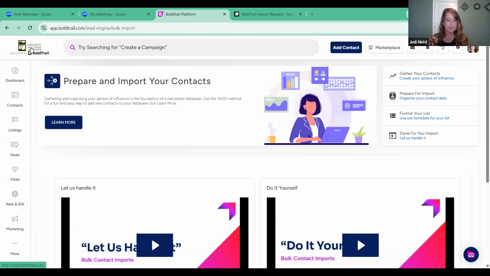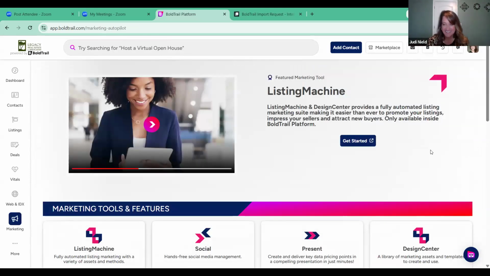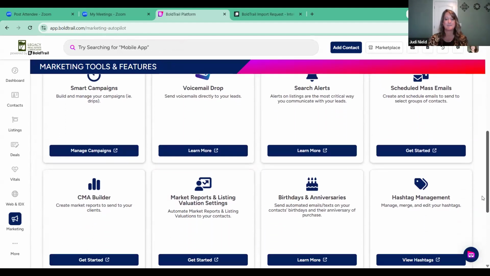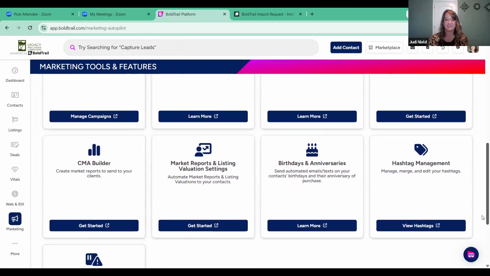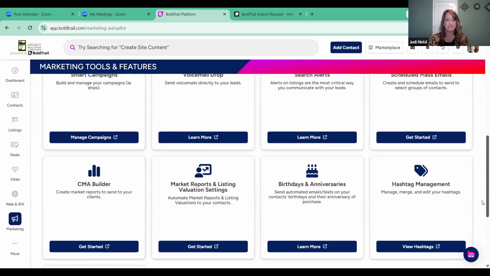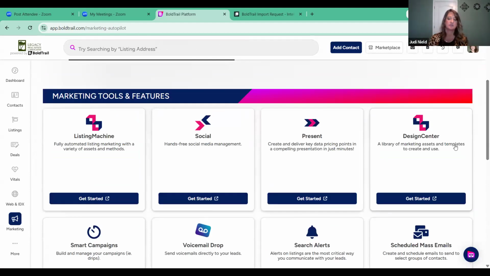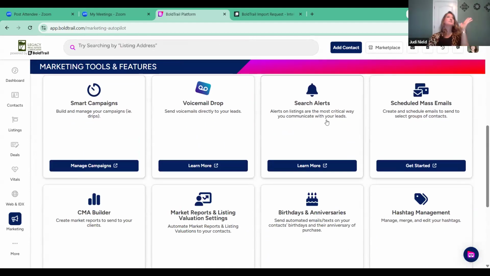When you launch BoldTrail, we're going to go into the marketing section. Hi, because I'm in marketing. And we are going to scroll down to the section where it says mass market. Listing machine. Of course, I can't see it. Search alerts. Hello. Search alerts. There it is. Alerts on listings are the most critical way you communicate with your leads.